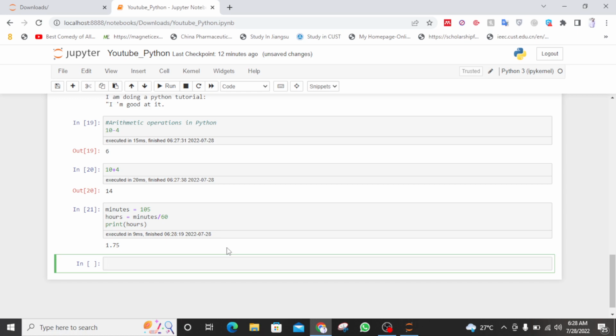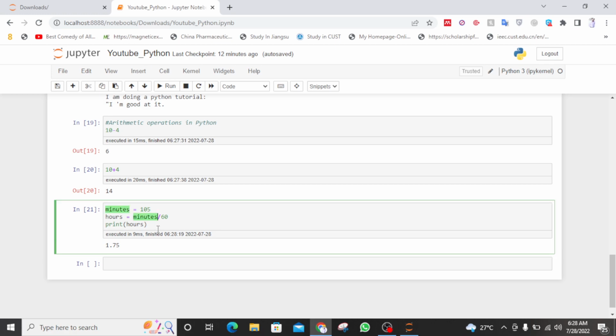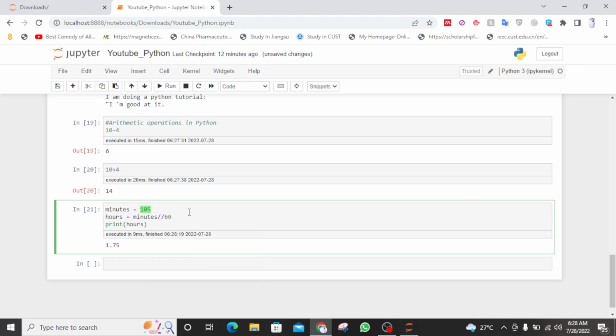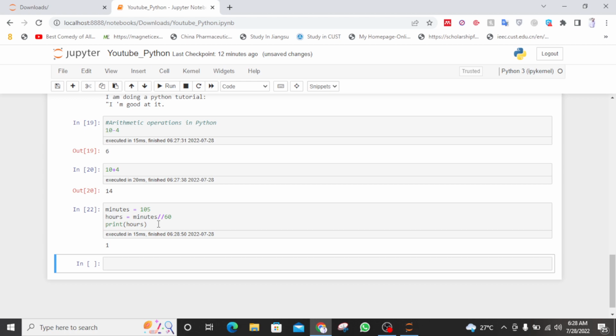So let's say I want to print the quotient only, not the complete decimal equation, only the quotient. I can print the quotient by just putting a double slash here, and it will only print 1. So in this way I have printed the quotient in this case.